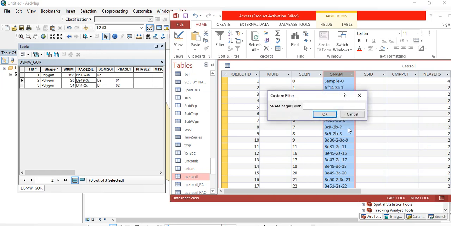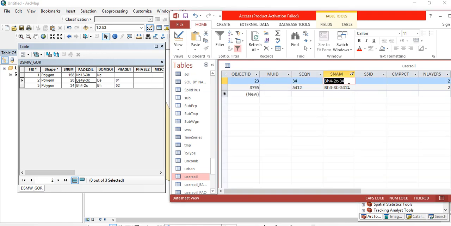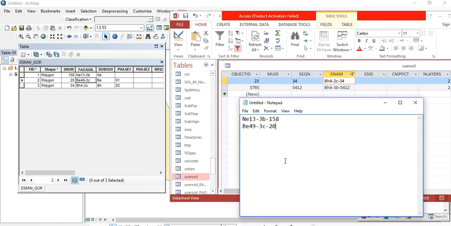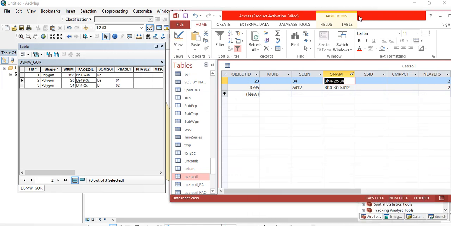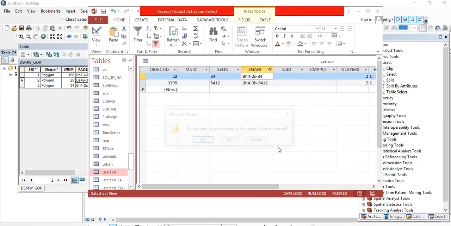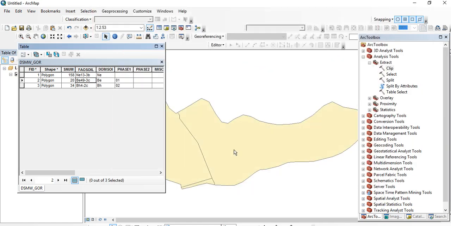Then the third soil begins with BH 4. Okay, BH 4 to 34. Click OK. Then enter this one. These are the 3 soils in our watershed. Then minimize this one. Then close this one.